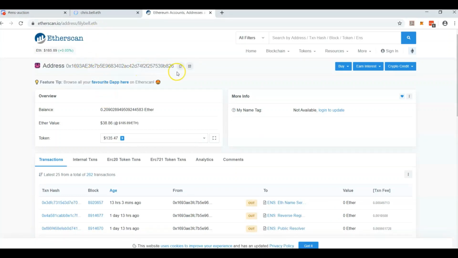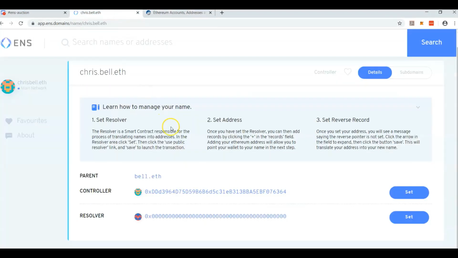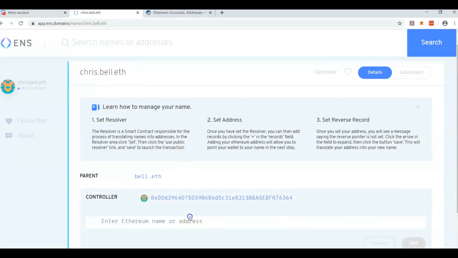This is her address. I just put a little bit of stuff in here for her once in a while. So I'm going to change the controller, not the registrant, the controller of chris.bell from my name, I mean my Ethereum address, to hers. And the whole point of this, so you can see the reverse is set up as well. It shows her name right here.